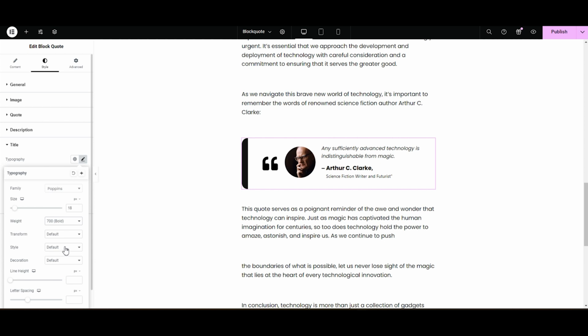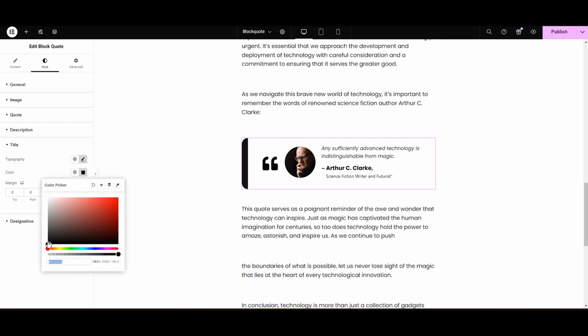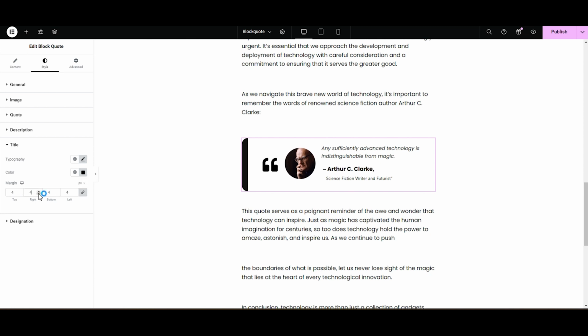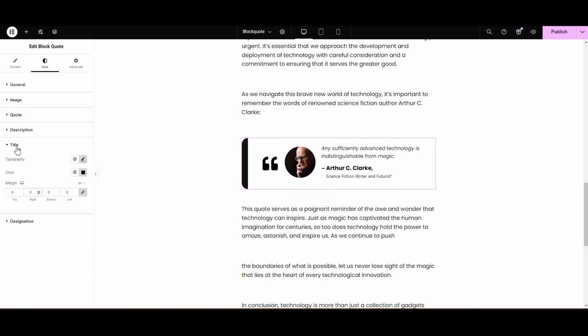Next is the style, decoration, line height, same as description. I'm not changing it. Next is the color for the title. I'm selecting black. You might start thinking that black is my favorite color. Well, can't argue with that, but that's not the reason for selecting it. It looks cool. Then you can adjust the margins for the title from here. The title section is done, and now we're only left with the designation section. Let's get this done as well.